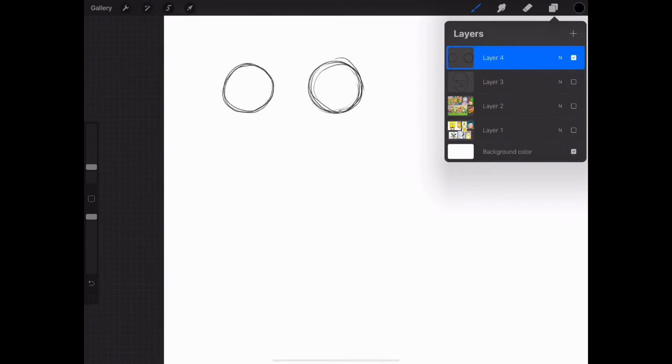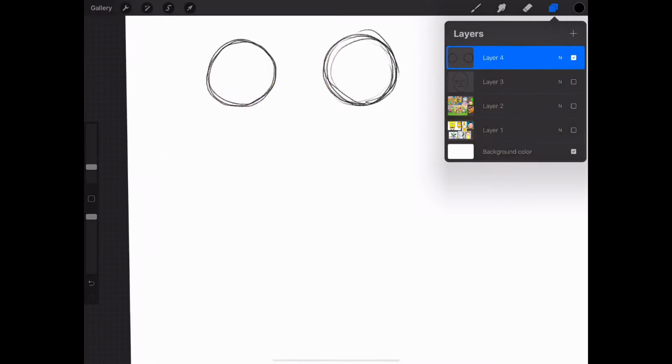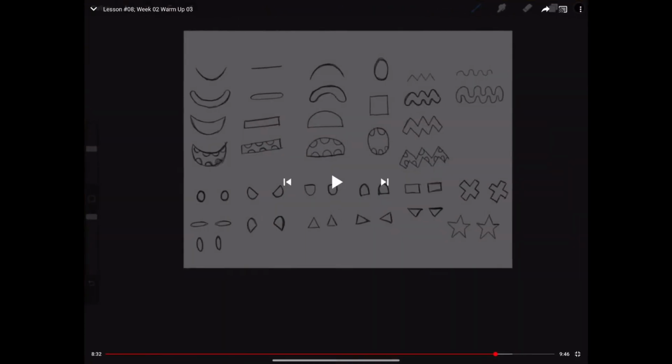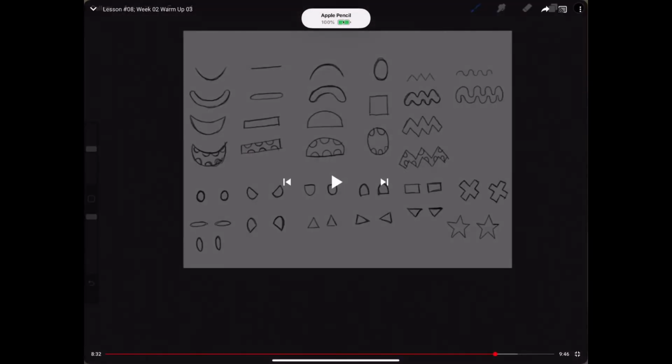Depending on our character, let's look back at SpongeBob. You see his eyes are close together, but Bart's eyes are a little bit further apart. So we're just going to go with eyes and a simple nose shape, and then a simple mouth. Looking back at mouths, in lesson 8 we went through a whole bunch of different mouths. Those are still really appropriate to this piece, so you can look back at those as a reference.